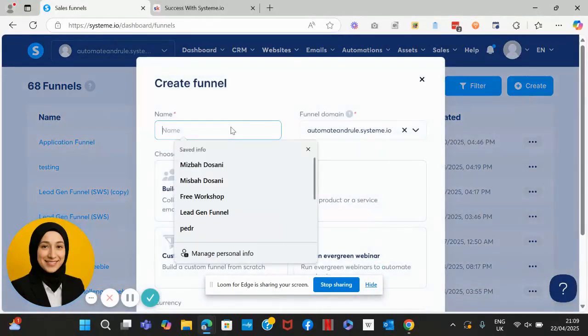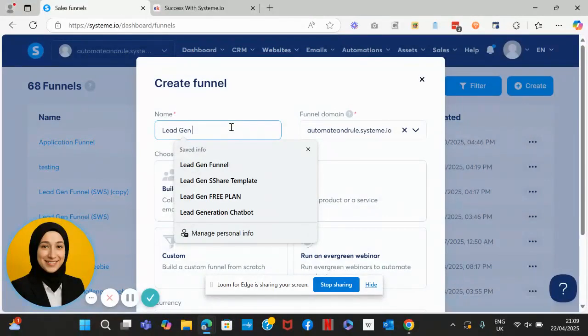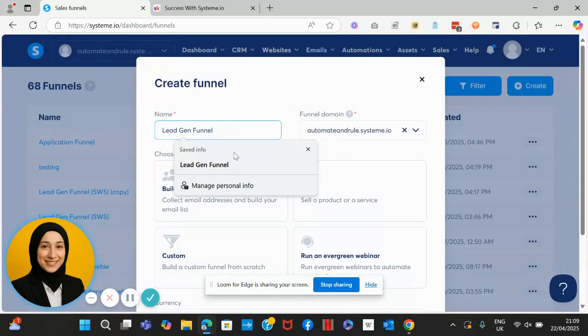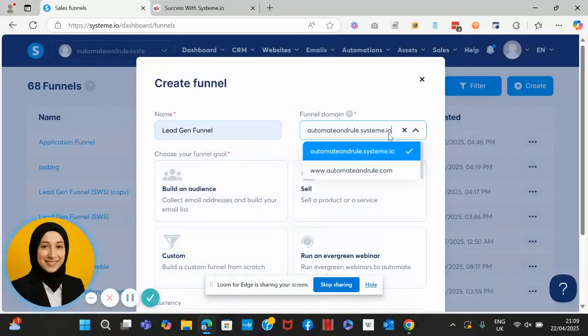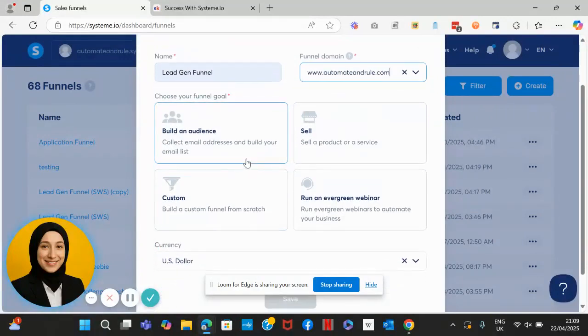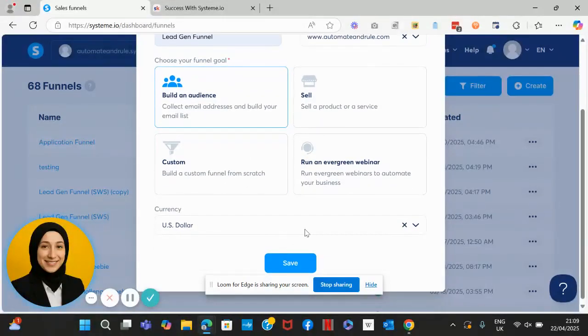Name your funnel. So because this is a lead generation funnel, I'm just going to call it Lead Gen Funnel. Choose your domain and then choose your funnel goal. So because it's a lead generation funnel, my goal is to collect email addresses and build my email list. So I'm going to go ahead and pick build an audience and then choose your currency.